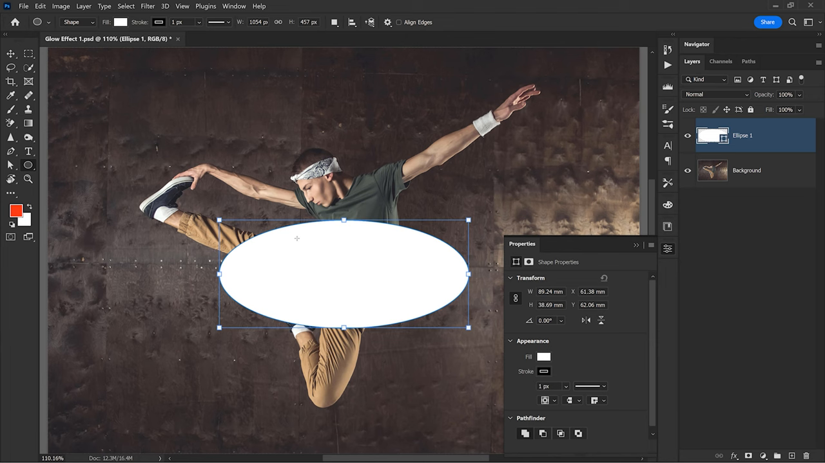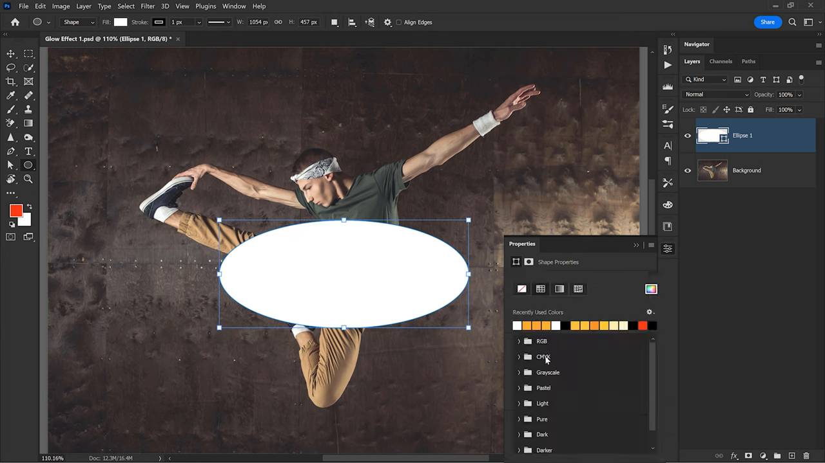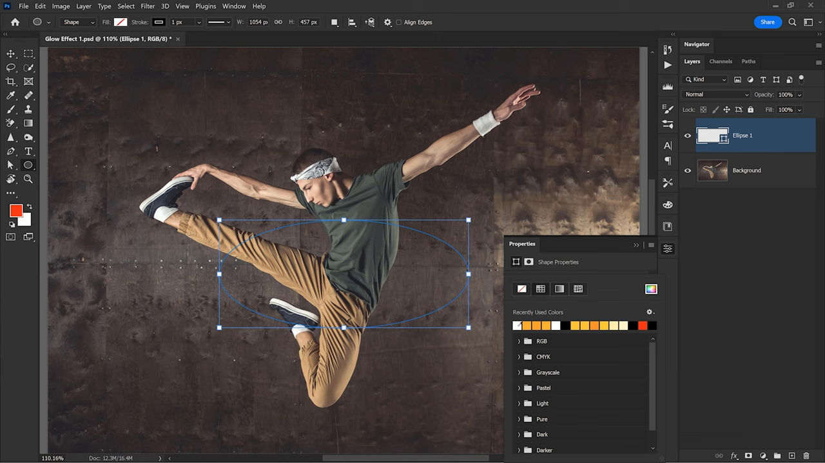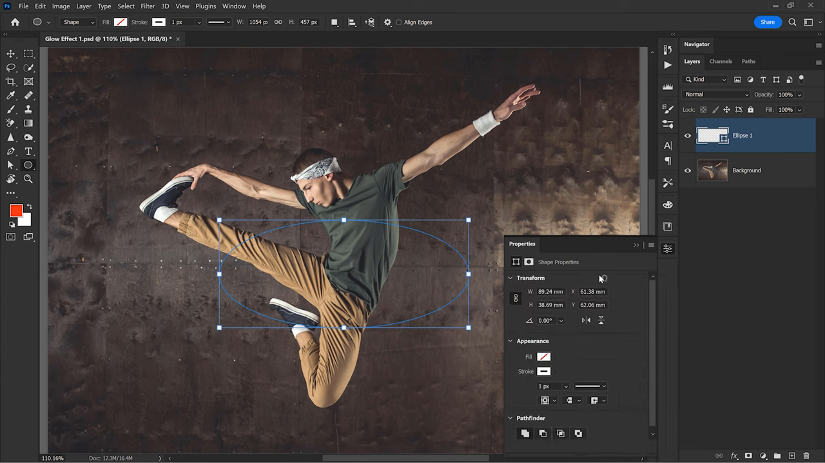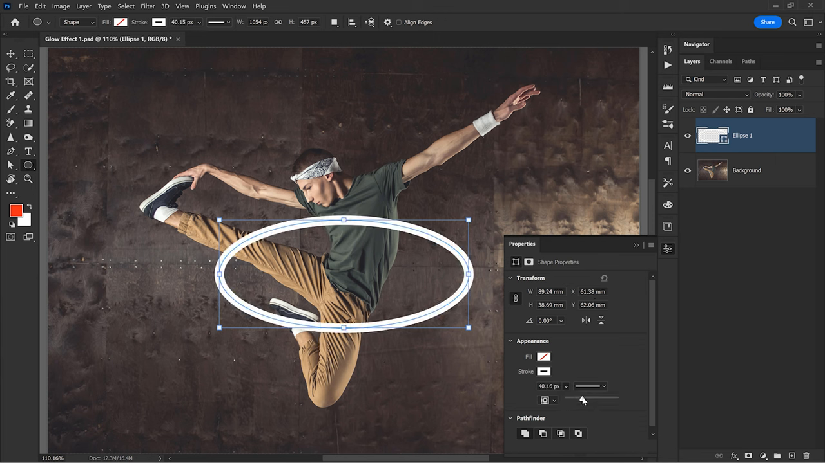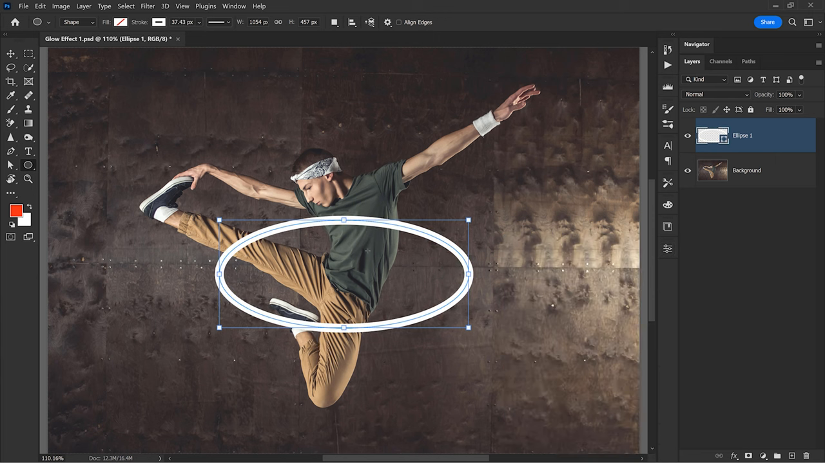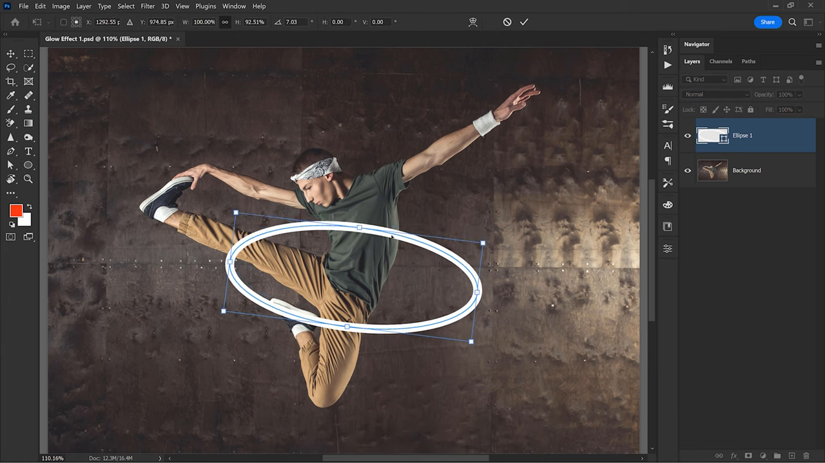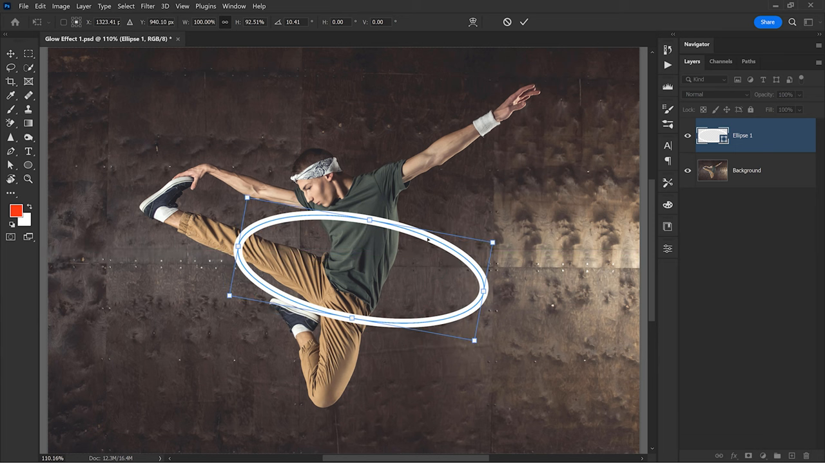The shape is created now, and all you have to do is to open the shape properties, choose no color for the fill, then click here on the stroke color, choose white, and also bring up the stroke size so the tube looks thick enough. Then, with the layer selected, you can press Ctrl T and rotate the tube in a similar position with this one. Just take your time and find the best spot.